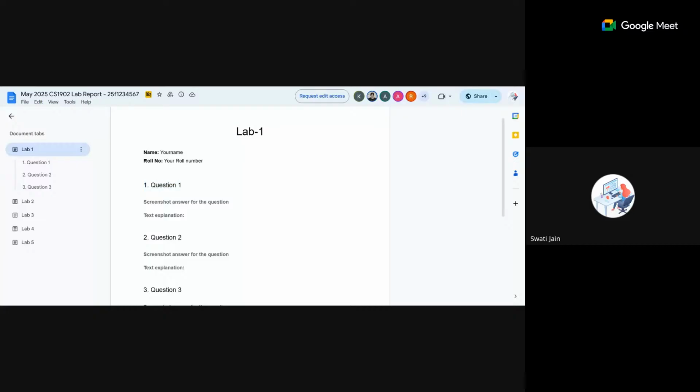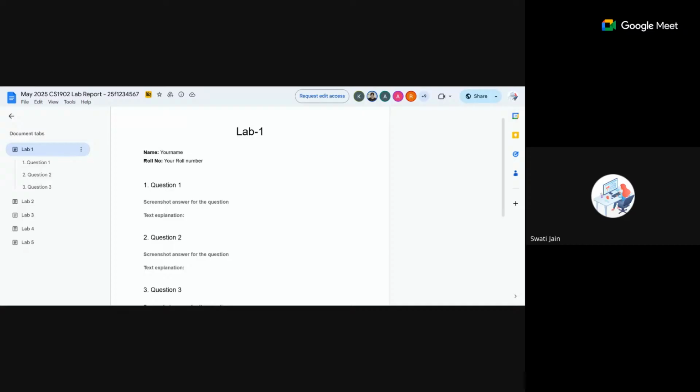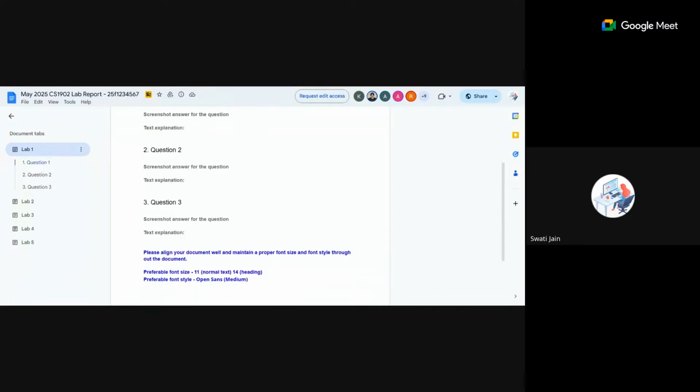Next, write question 1. You can write the question itself, copy and paste it from the tab I was just sharing, and then paste the screenshot of the question. The screenshot should be big enough that we can see it without too much zooming in. We don't want tiny text. Paste the text, and the screenshot should be big enough that we can see it without zooming in. And if there is any text explanation you want to write, write it below. So please follow this for all the questions.